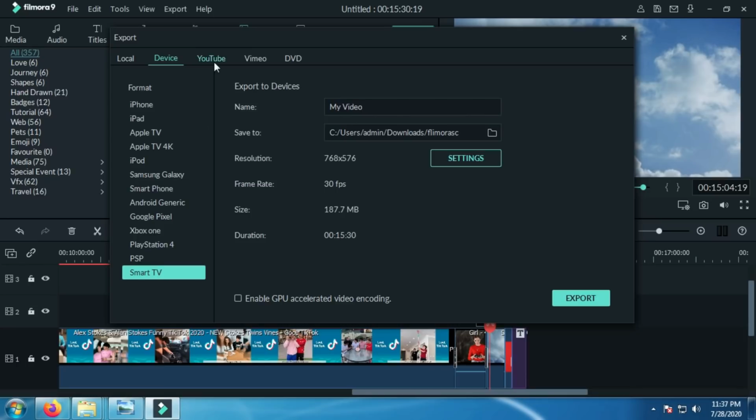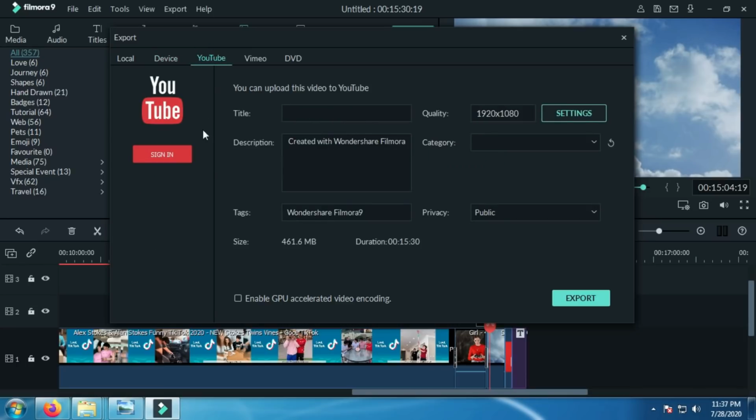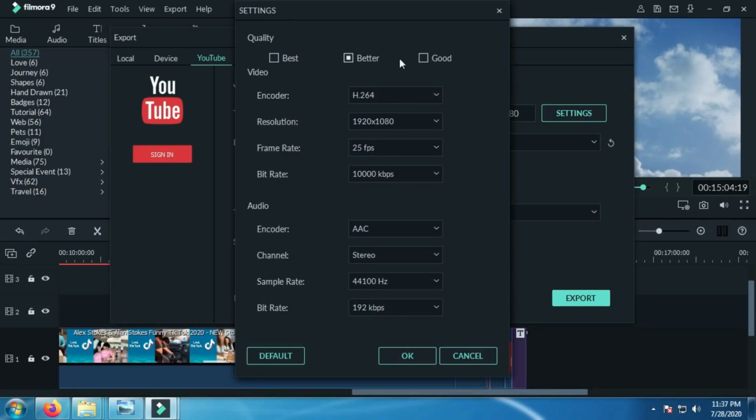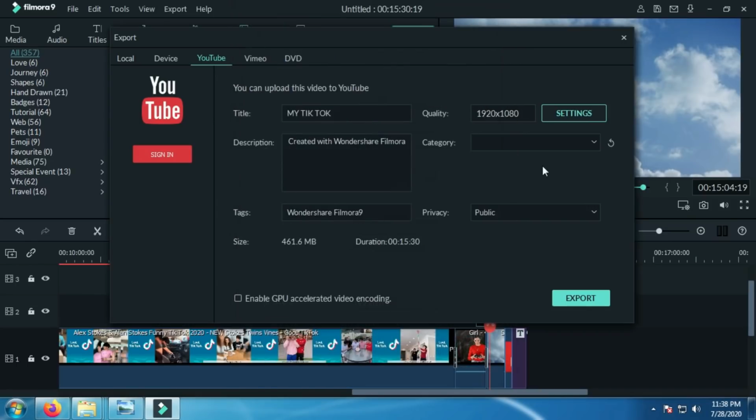Next one is YouTube. You can directly sign in to YouTube and upload your video. Give a title for your video. Next is the description; give a description. Select a category here. Select the video quality using this setting. For video quality, use the better option. I always use better for good videos.